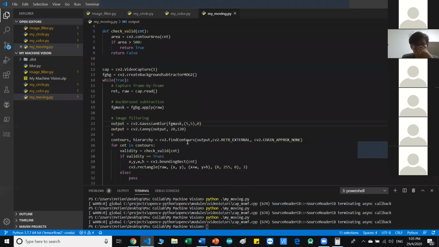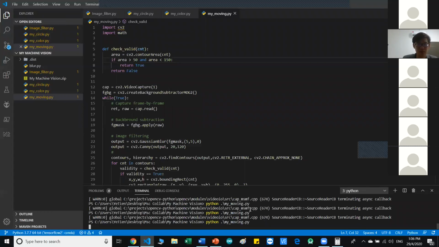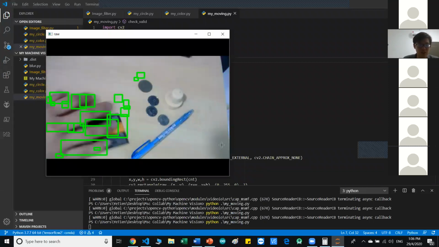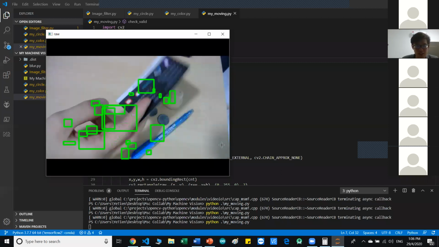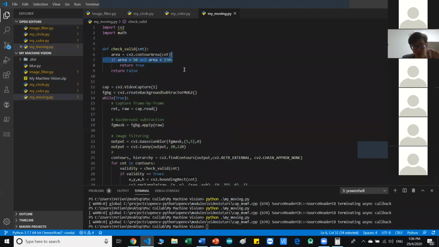If you want to detect a very small change, then maybe here you need to do a very complicated check. For example, I can say for any area that is larger than 50 and smaller than 150, it will return true. So it will return only very small things. But as you can see here, there's a lot of noise, so a lot of different things come out. This is just an example. If you want to filter very, very fine things, then you will need a much more sophisticated checking algorithm.